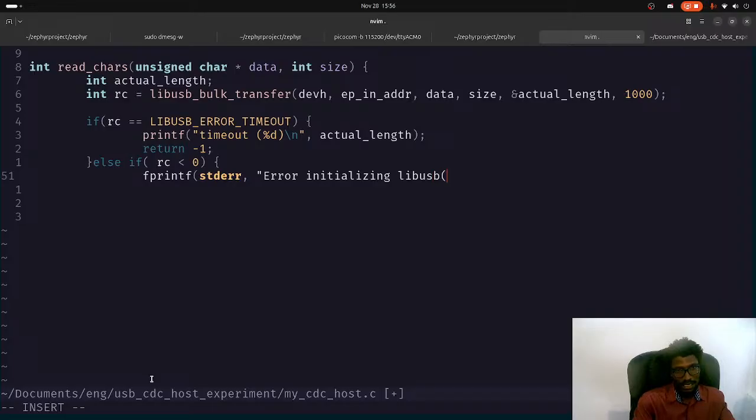USB. Oh, no, actually we're not doing initialization yet, so: error while waiting for characters. And then here we want to do a new line, and after this we know this is some sort of error number, and then we want to return actual length. Okay, cool. So there's that.